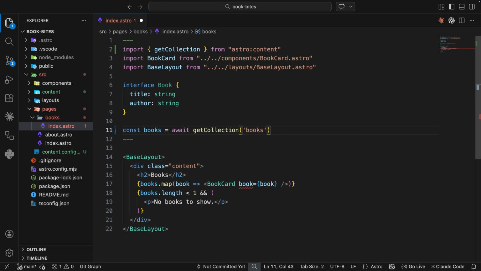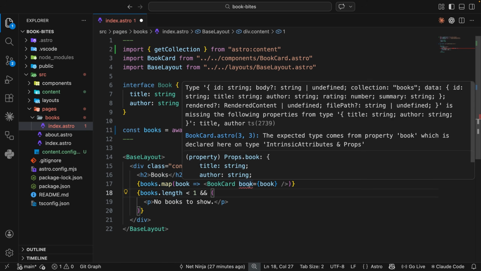And now at build time, Astro uses this books collection that we defined to load the data and then bring it into this component. And this books constant will then be an array of book object entries, much like before. So we're still mapping through the array, the same as before, but now we see an error where we pass the book into the card component as a prop.